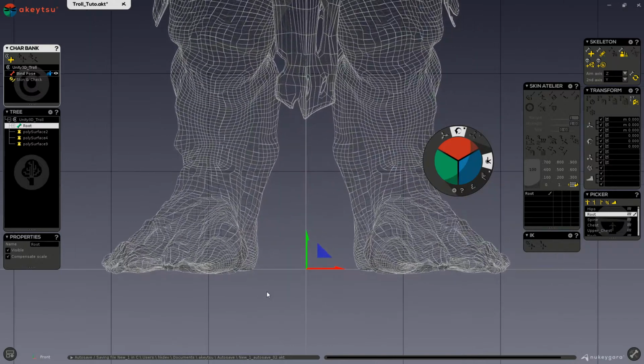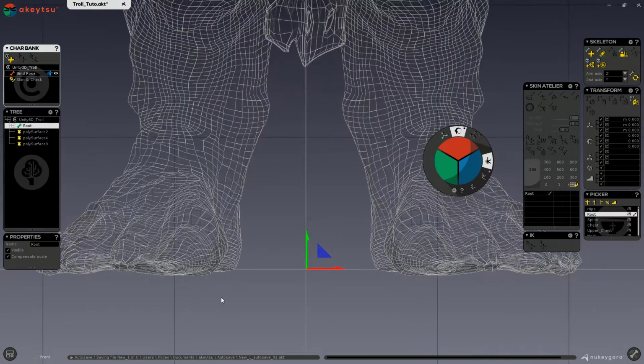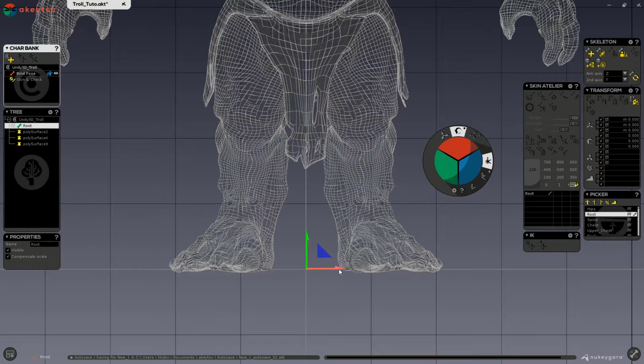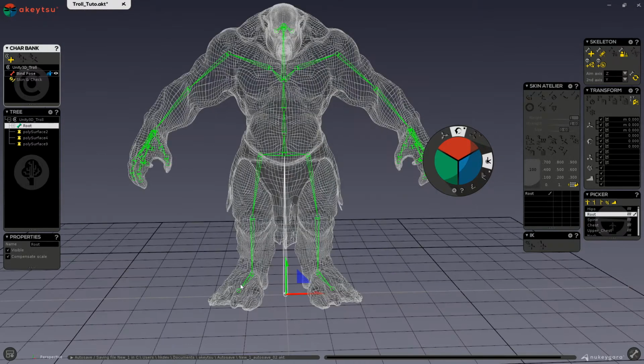So if we go into our front view, by pressing the 2 or going here in your settings, then you can see that the mesh goes just a tiny bit into the grid here. So this gray grid line is the grid line.